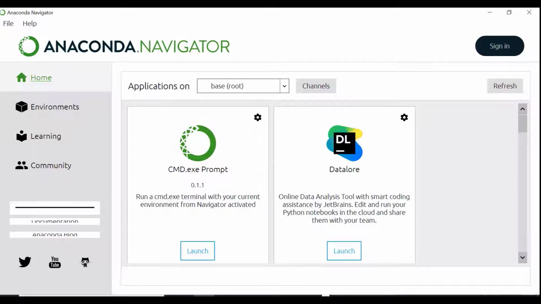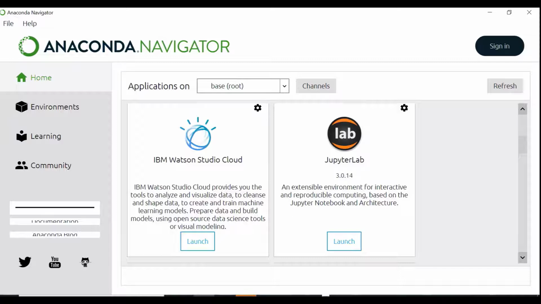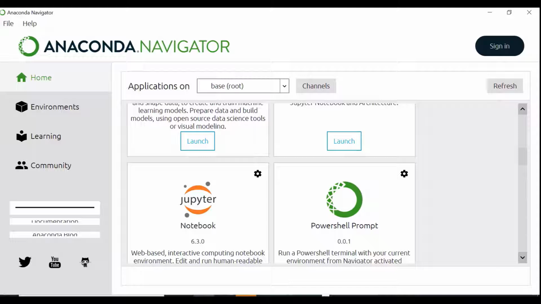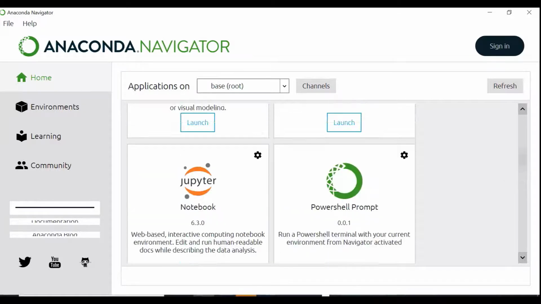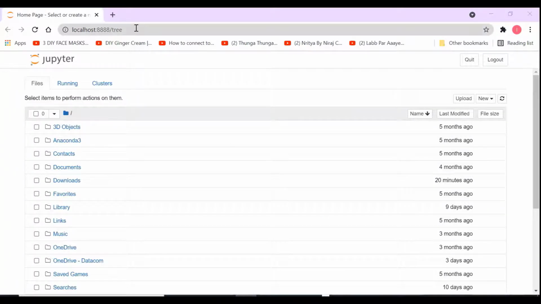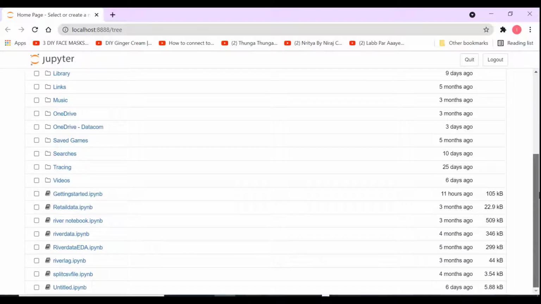But while that is opening, you can see these tools, these applications that are there, which you can use. So there is a Jupyter Lab, there is a Watson Studio Cloud, Jupyter Notebook, PowerShell. All these you have access to, even Spyder. So I'm going to use this Jupyter Notebook, which now is open here. It opens a localhost at port 8888, and this is all the environment. It has files, running, and clusters. If you look at the files, you can see all the folders and the file structure.